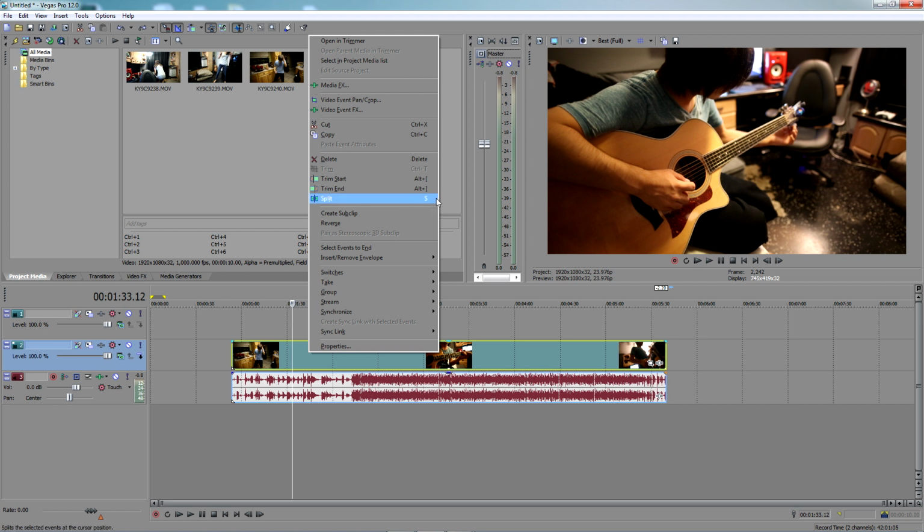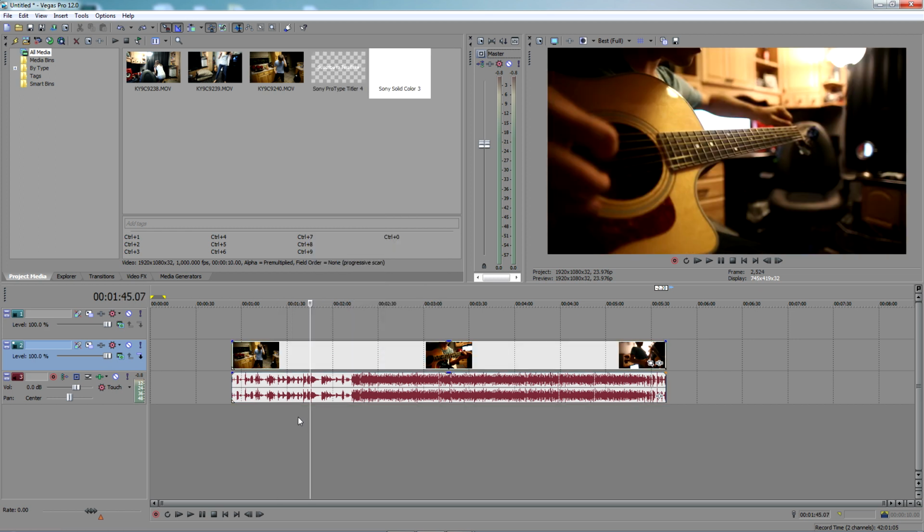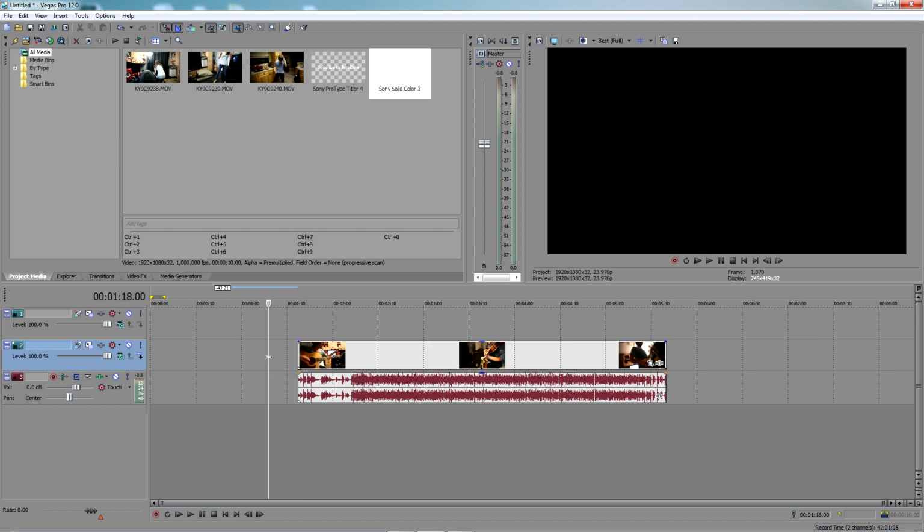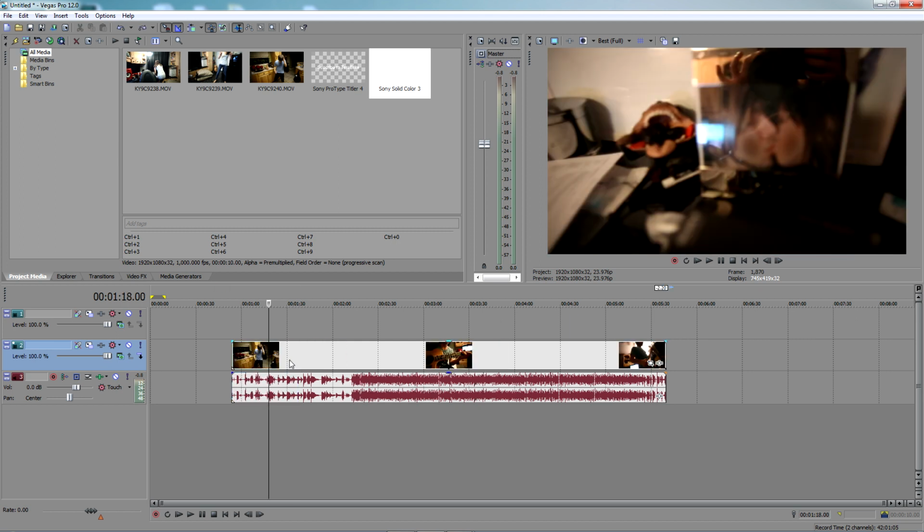It says split S, and that does work, but now they have two new ones here that were never there before. Trim end, which is Alt plus the left bracket, and trim start, which is Alt plus the right bracket. Okay, and this is going to make things much easier. Before, I would have to hit S to split it and then delete, but I can Control Z that and show you a quicker way that you could do it now.